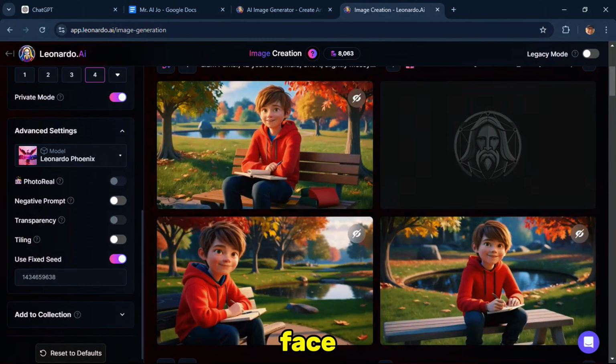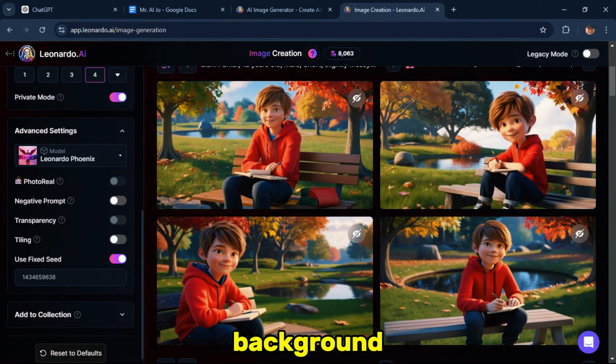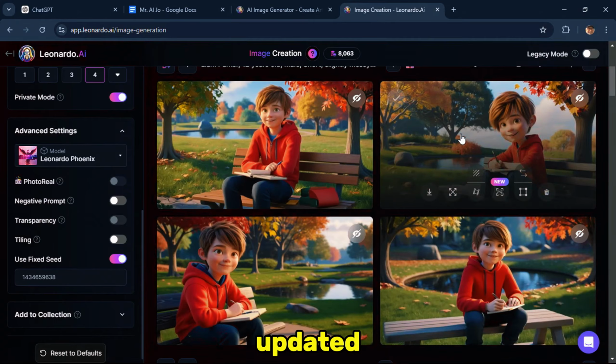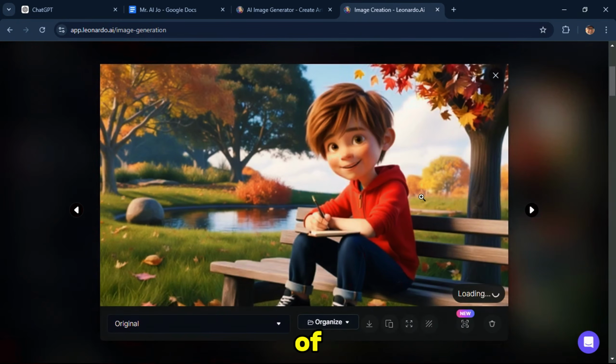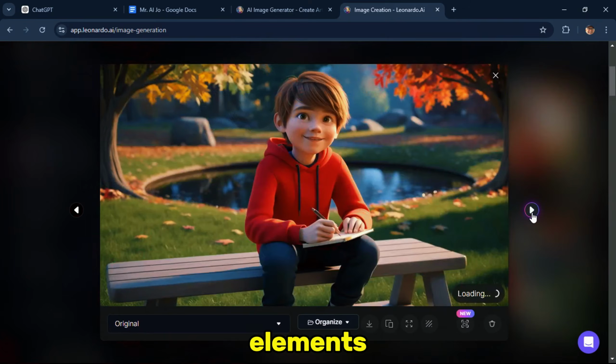Notice how the character's face and features remain the same, but the background and pose change to reflect the updated prompt. This is the power of the fixed seed feature. It locks your character's design while allowing other elements to evolve.